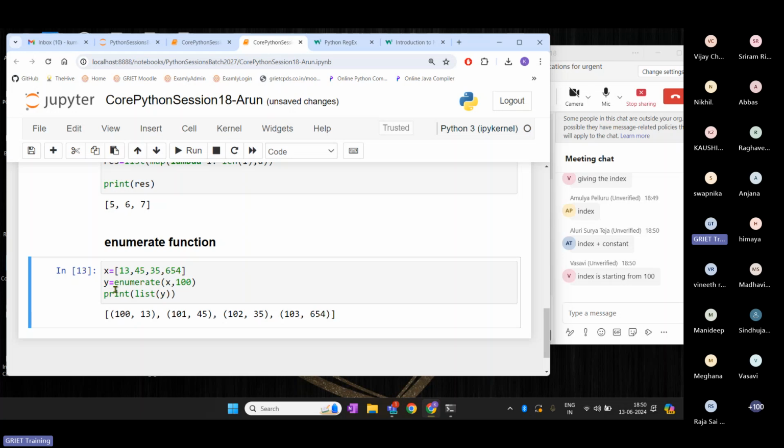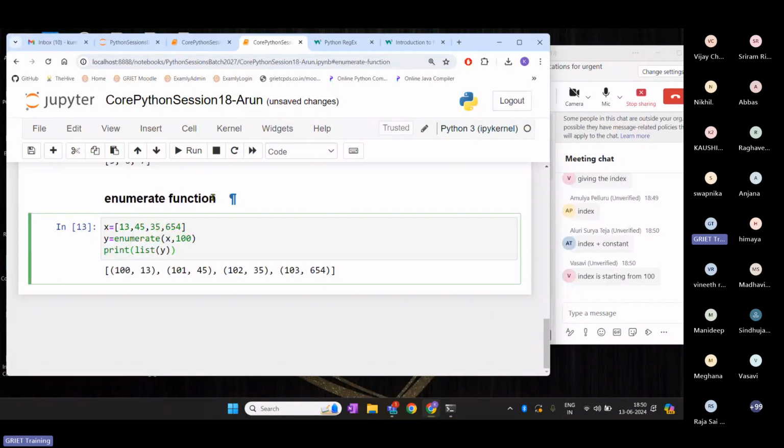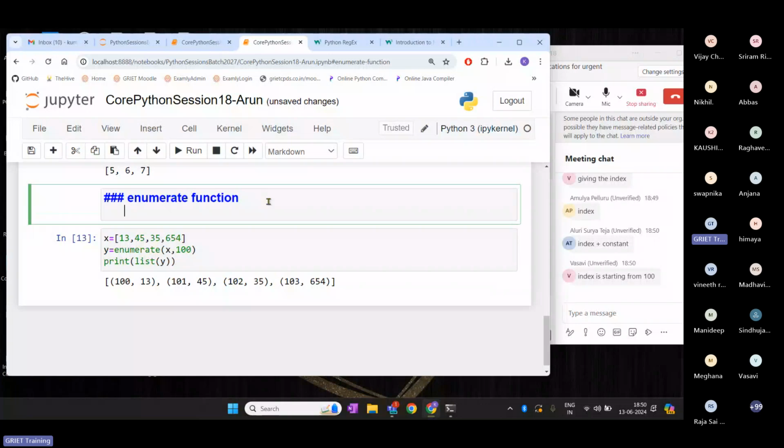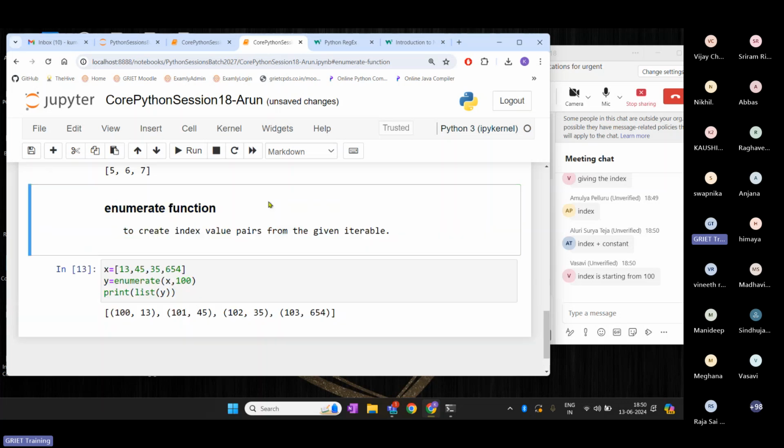So you can pass the enumerate function the list for which you want to iterate over the index, along with the starting value. So your 100 is indicating the starting value. So basically enumerate is used to make the index value pairs, right? So what does it do? To create index value pairs from the given iterable value, right? So given iterable, it can be a list or string or anything.